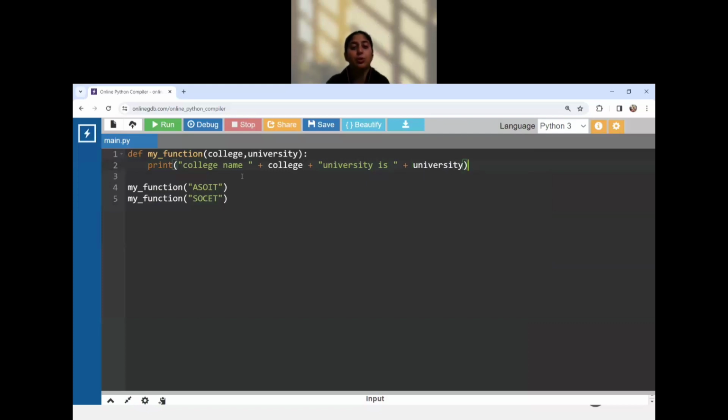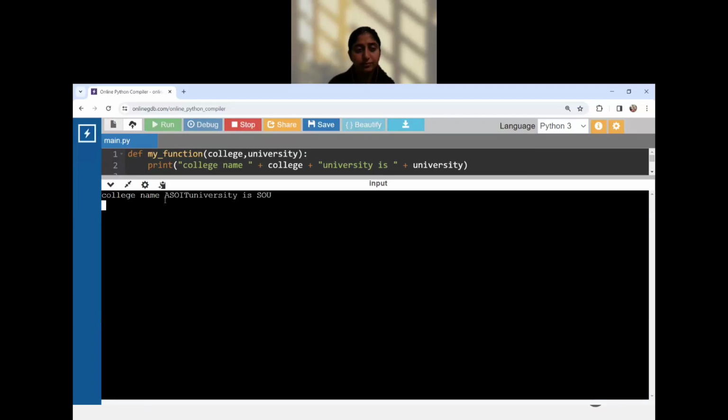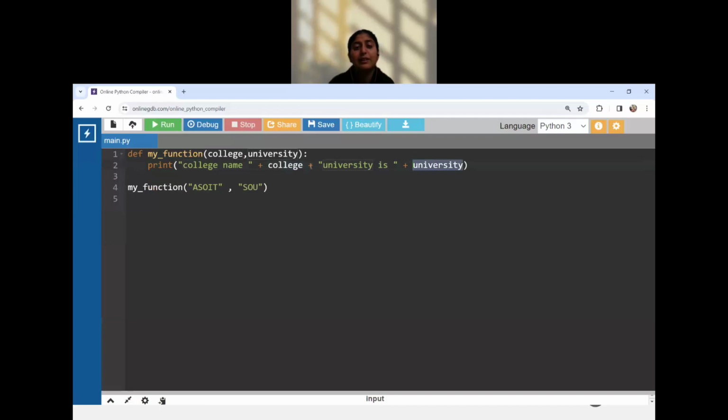So we have two arguments to be replaced in the print statement. One is college, another is university. Now I'm passing two arguments from here, and let's run it. So see, this is how "SOU" and "SOIT" got replaced with the college and university respectively.